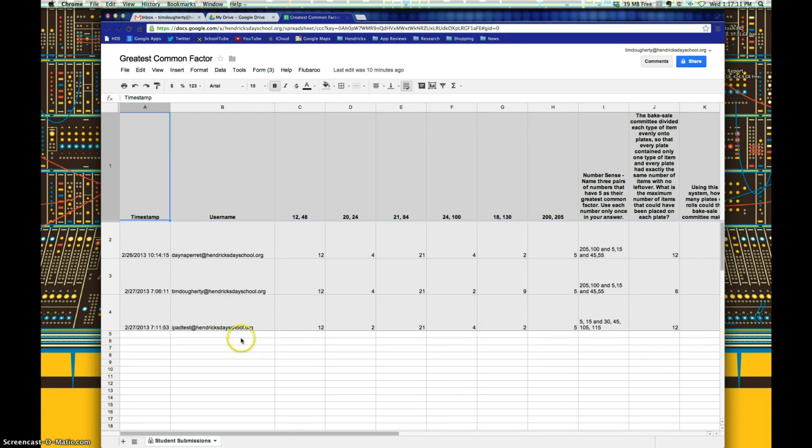Alright, so here's our spreadsheet, and we can see that I have a couple of example forms that have already been submitted by myself from two different places here. And I have Mrs. Parrott, who has filled out the answer key for us. Alright, so first we need to install Flubaroo.